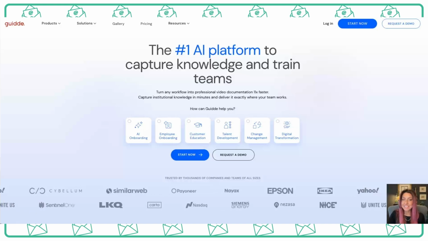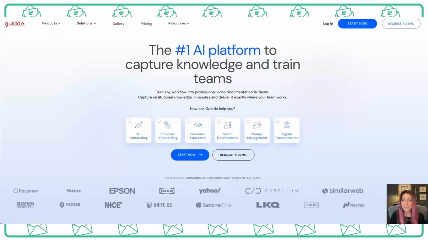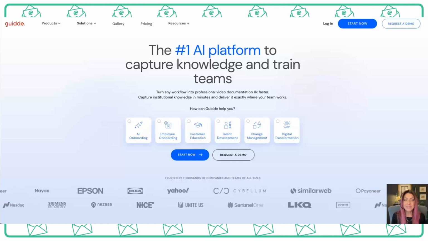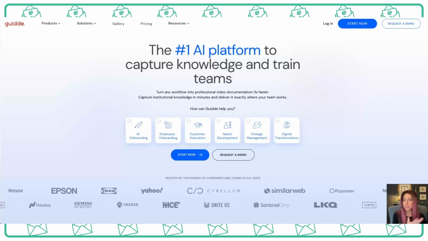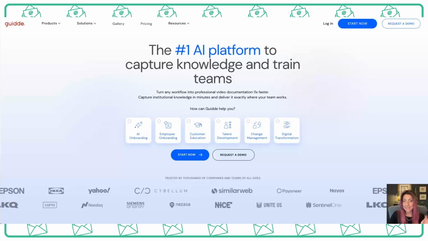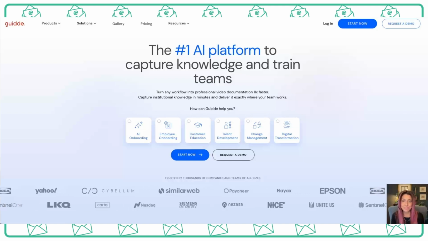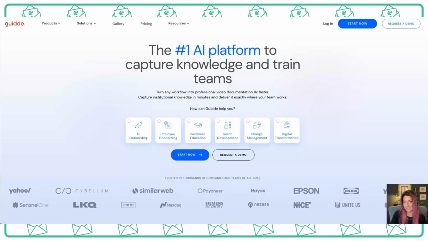Today, we're diving into Guidde versus Videate. If you've ever tried building internal documentation or SOPs or training material at scale, you'll probably know it's really easy to get going, but after you've created a bit of content, maybe some onboarding docs, maybe a couple of training videos, suddenly 6 months later, everything is outdated and half the team is working off different versions from different folders and no one really knows what the latest process is.